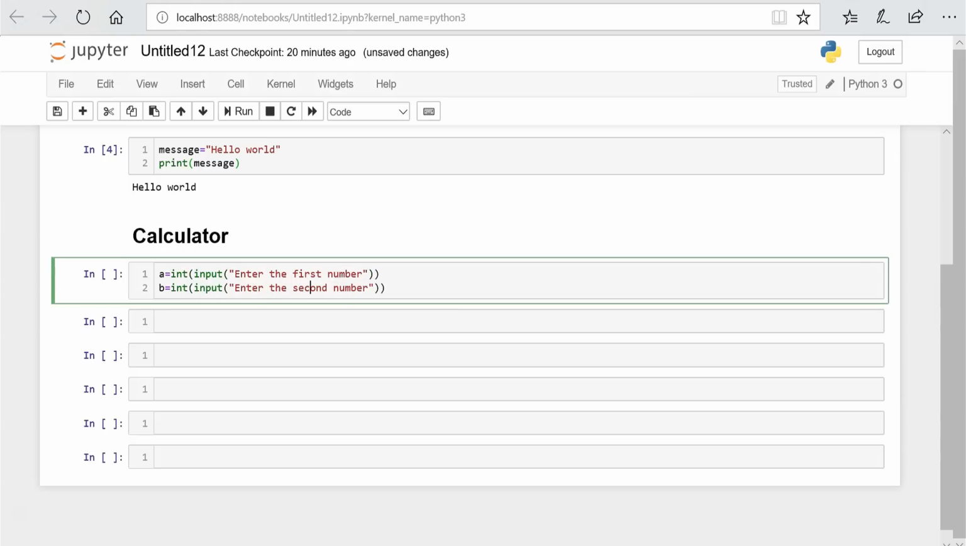Now if you want to convert the string to float values, it's exactly the same thing. Just instead of int, put float. So now you have a and b, both are integer numbers.